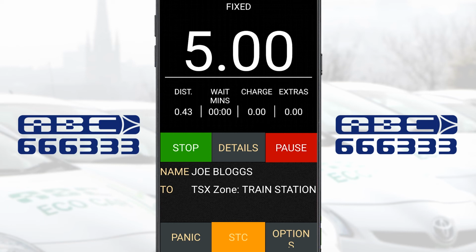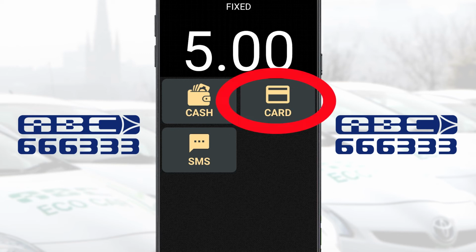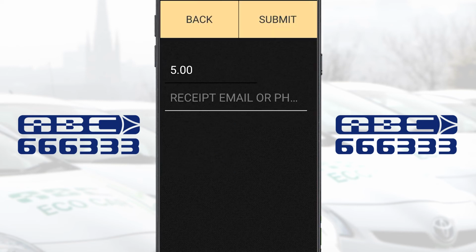Once we have arrived at our destination, pressing stop will pause the job and payment can now be collected. We are now presented with the following options. It is important we select the right payment method here to avoid not getting paid. In this case, the customer has paid by cash, so we would simply select cash. However, should a customer wish to pay by a linked card, then card can be pressed. If the customer wishes to pay with an unlinked card, the SMS button can be selected.